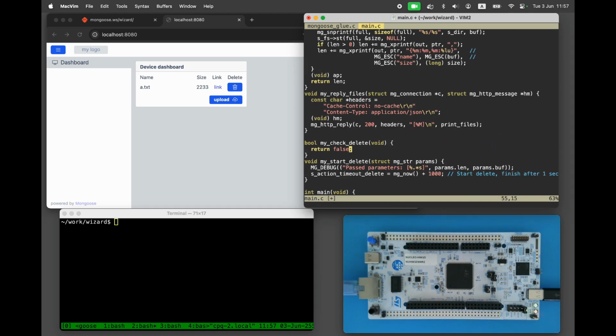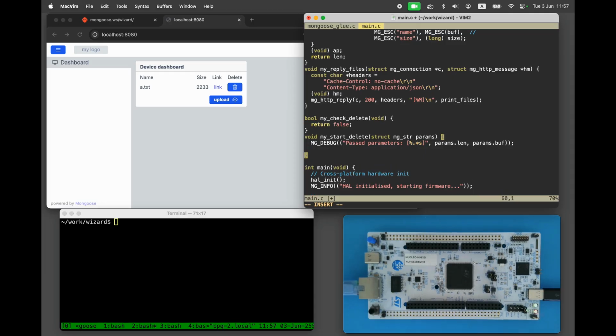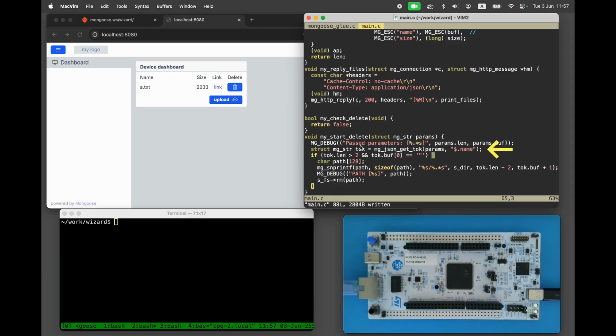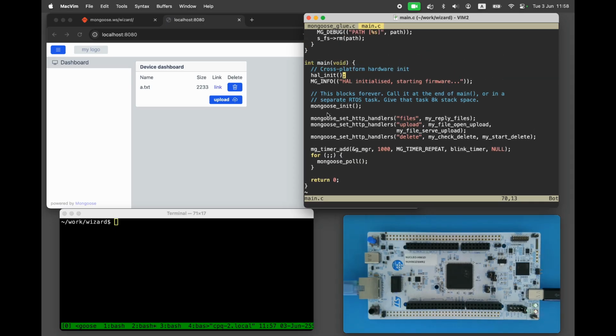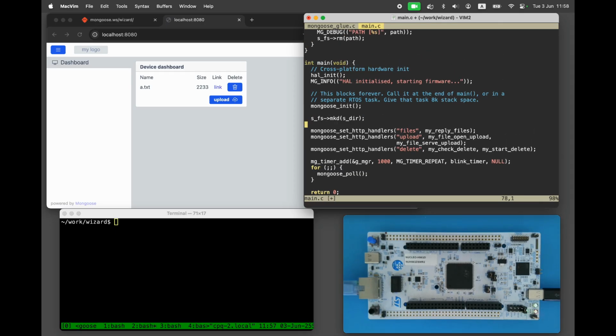Now, the delete endpoint. Check delete always returns false, because file deletion is synchronous. In start delete, fetch the file name from the provided parameter, construct the full file path, and remove the file. Note that we do not do any validity checks for simplicity. When Mongoose starts, we add a call to make an upload directory, just in case it does not exist.